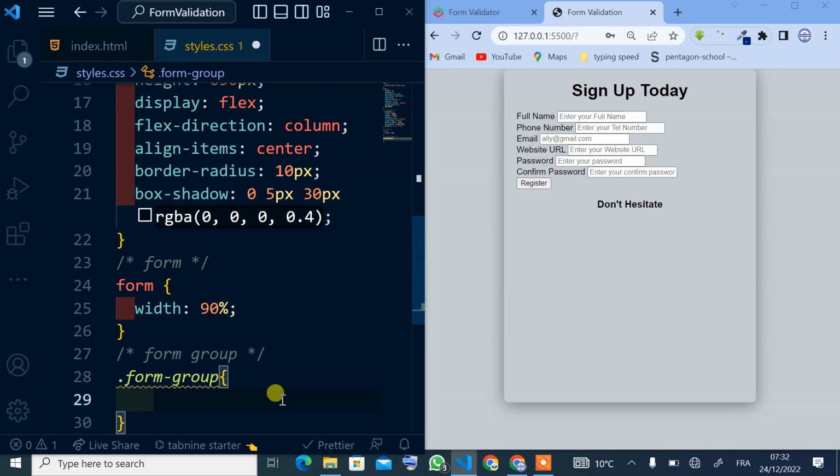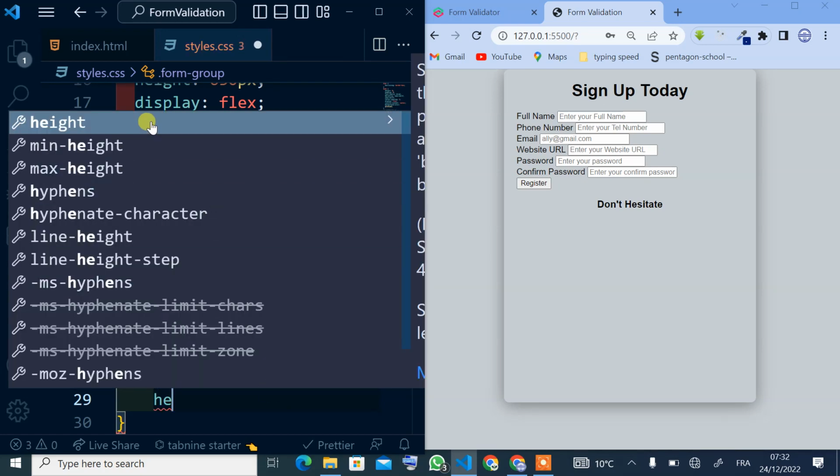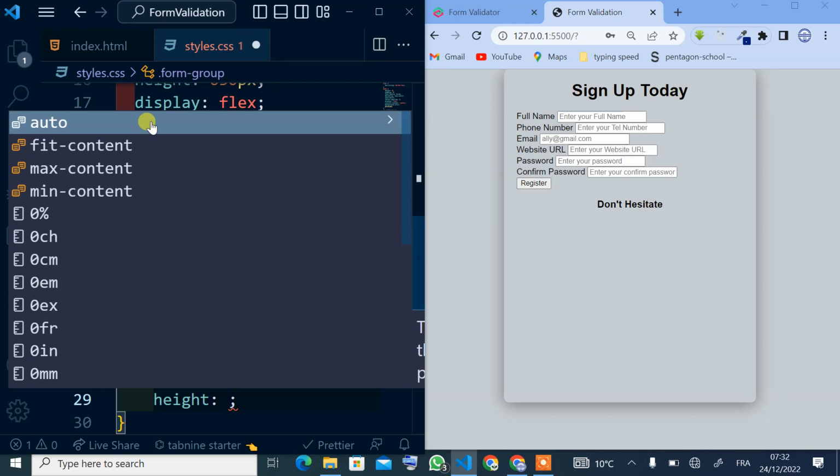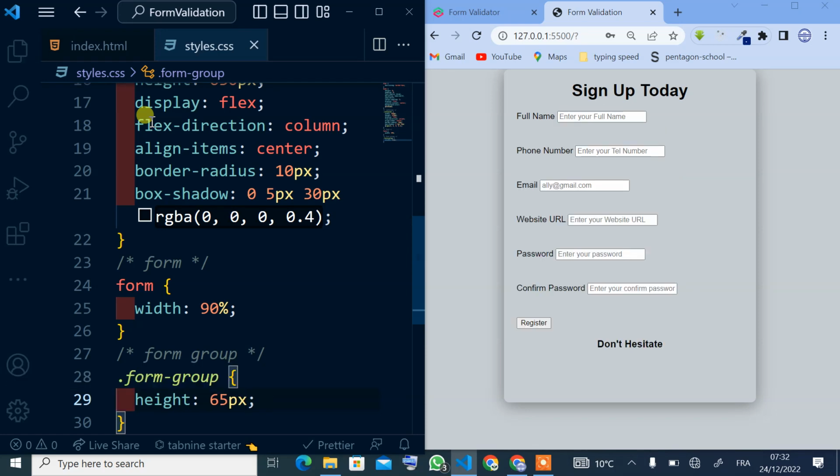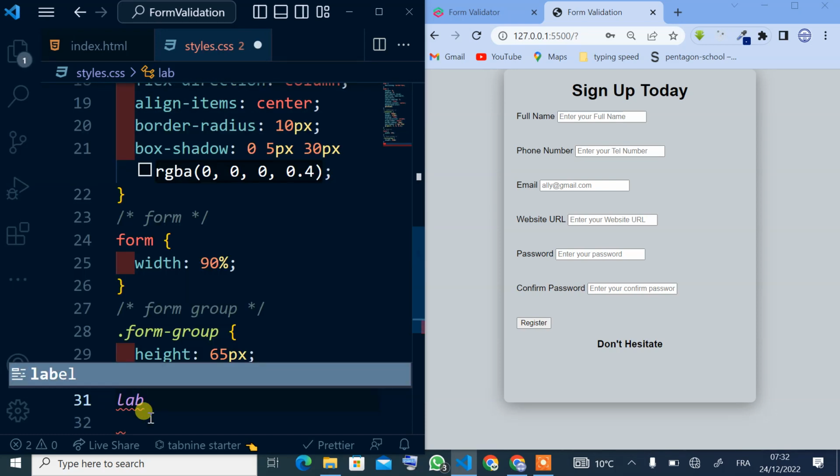Then in the form group, what do we need to do? We need to specify the height. The height must be 65 pixels. You see, it's now giving some good space there. This space is okay with me. Let's go and install the label here.